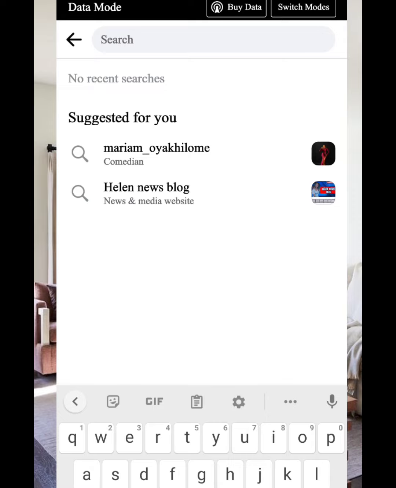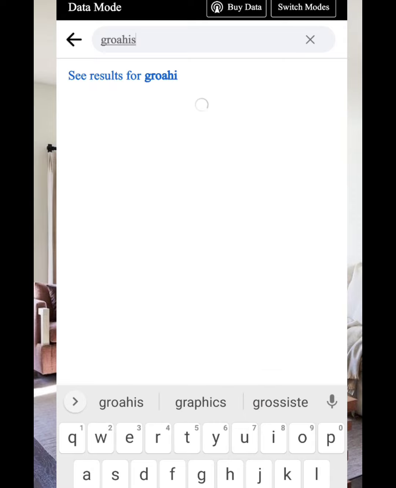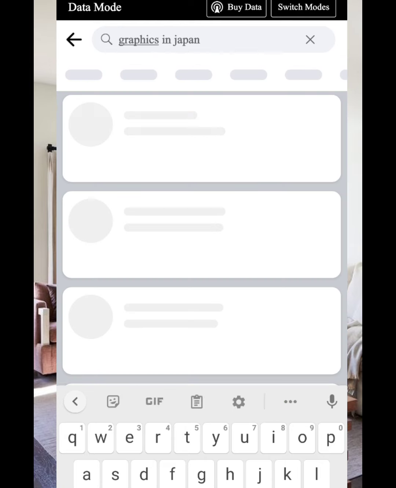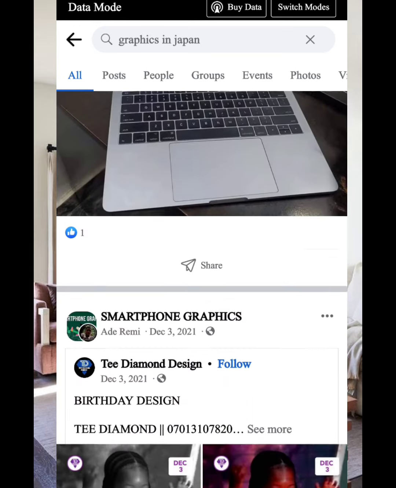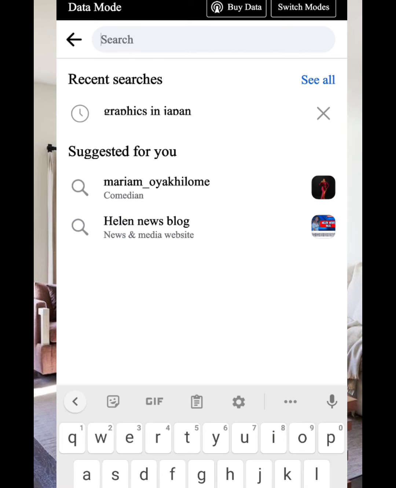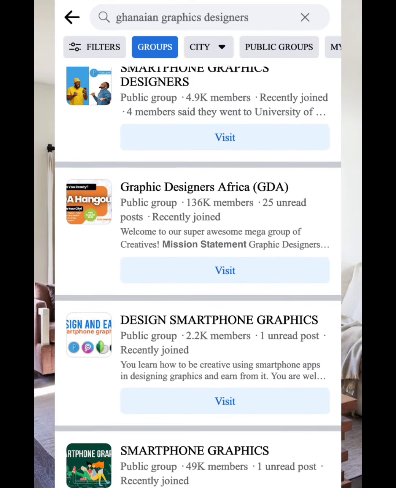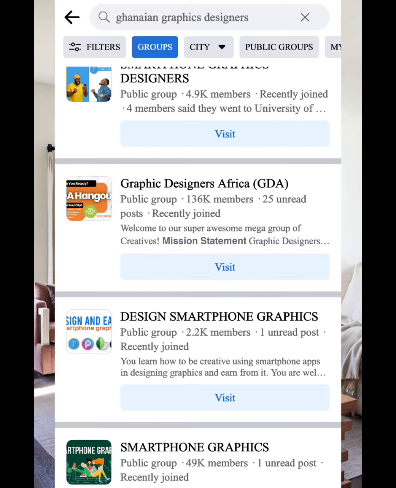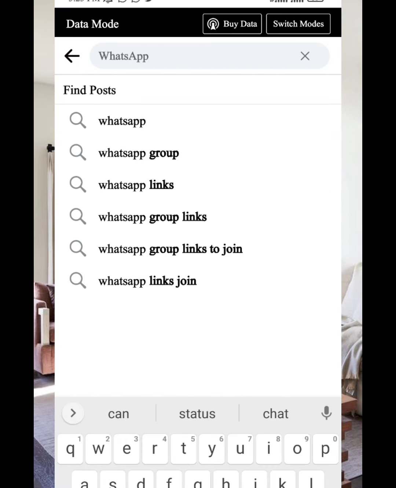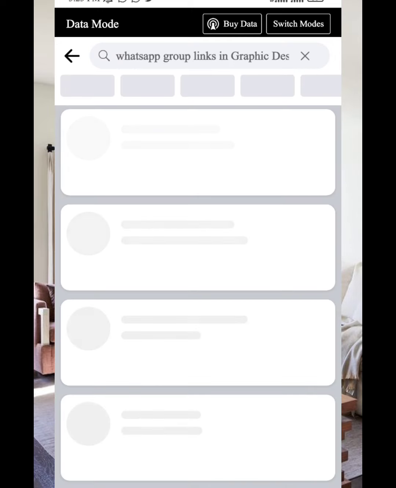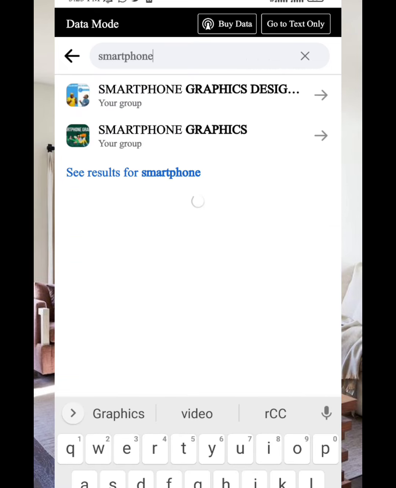Do I need followers? Where do I need followers from? Let me link up with graphics design in Japan. Let me see. Let's see if we can. All right, let me look for something. A Cameroonian group. Let me not take Cameroon. Right, let me go to these groups. I look for groups that have popularity. I visit this group. So I go to the search box and type WhatsApp group links. All right. So, smartphone graphic designer.